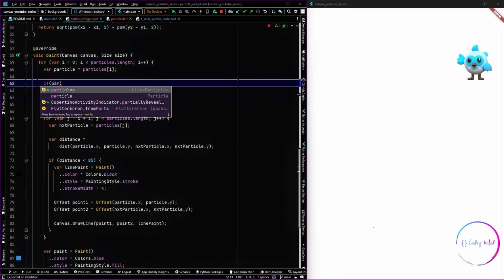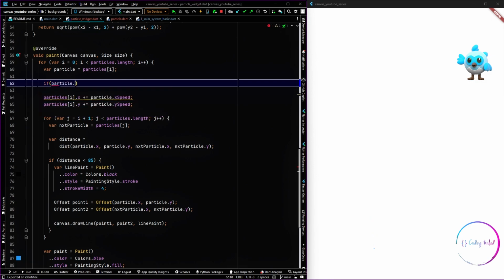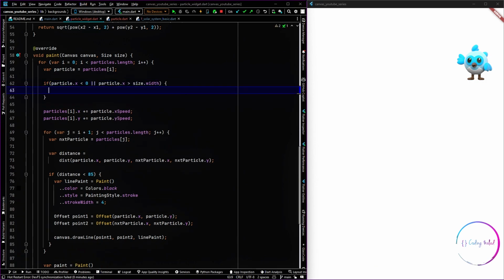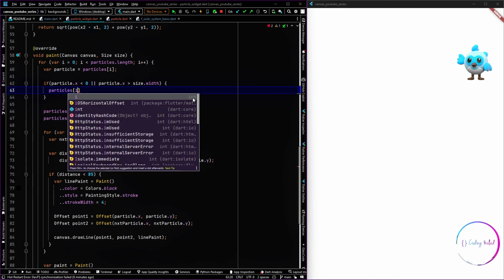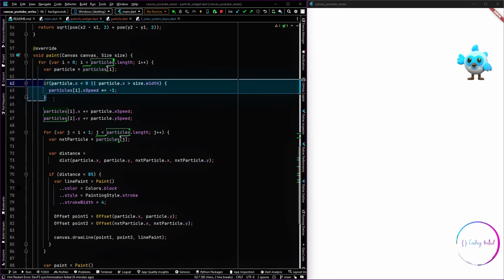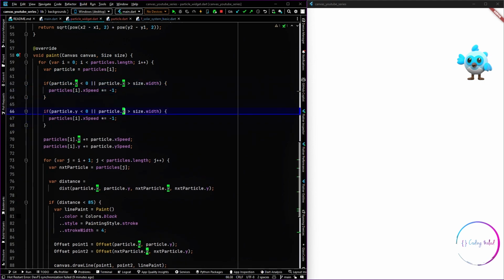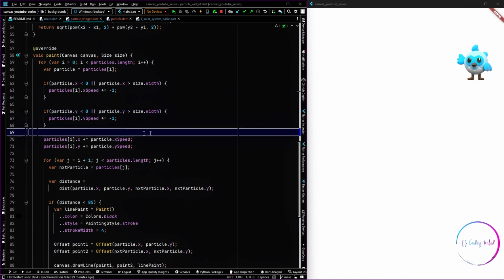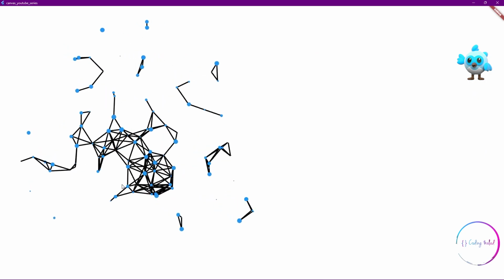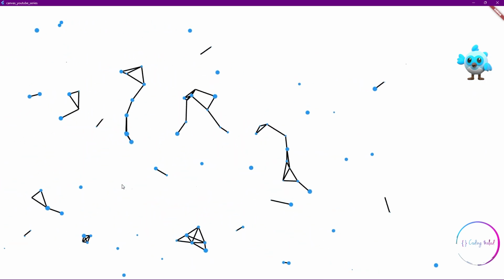But there is an issue. Some of the particles will be going outside the canvas constraints. So to avoid that, we are going to add some checks here. This check will make sure that if the particle's position is outside the constraints of our canvas, then it will be multiplying the x velocity by a negative value, basically, which means that the particle will now have to travel in the opposite direction. Similarly, we will be doing the same thing for the y direction as well.